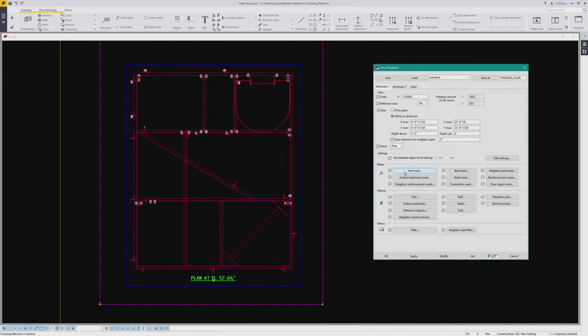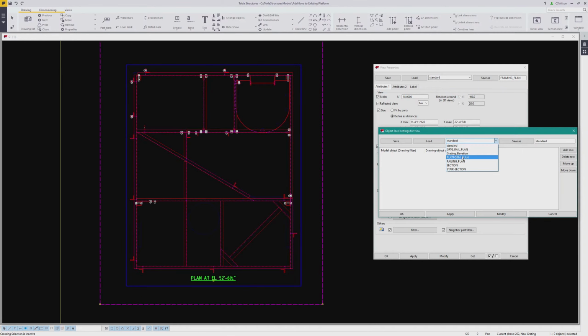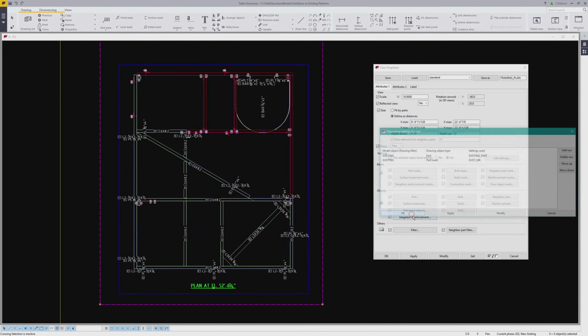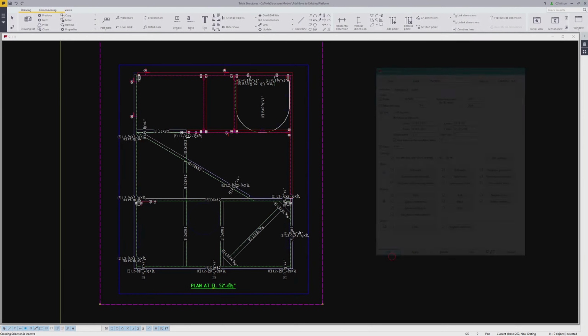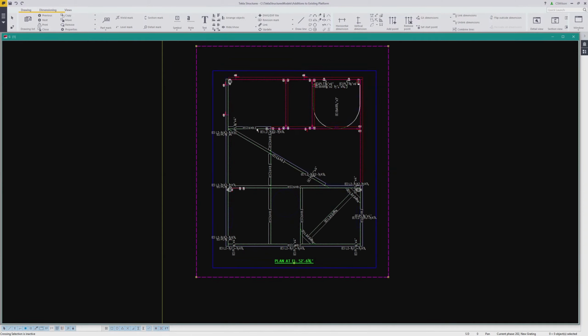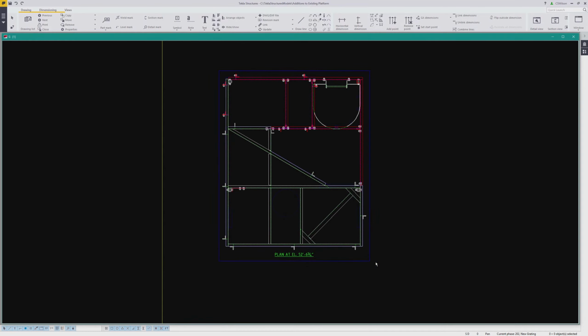And I already have a few settings stored, so I'll click on Edit Settings and load those first. And then click Modify and OK. And for now, I'll delete these marks. And I'll add some back later in a more strategic manner. You can see how the colors have changed for the existing members.